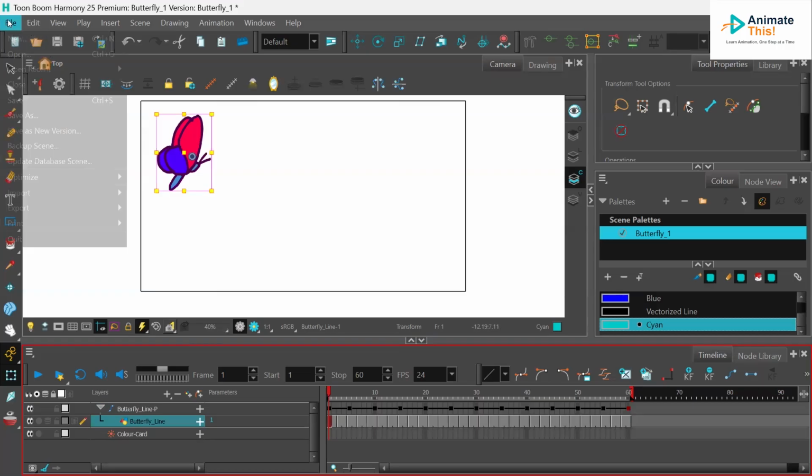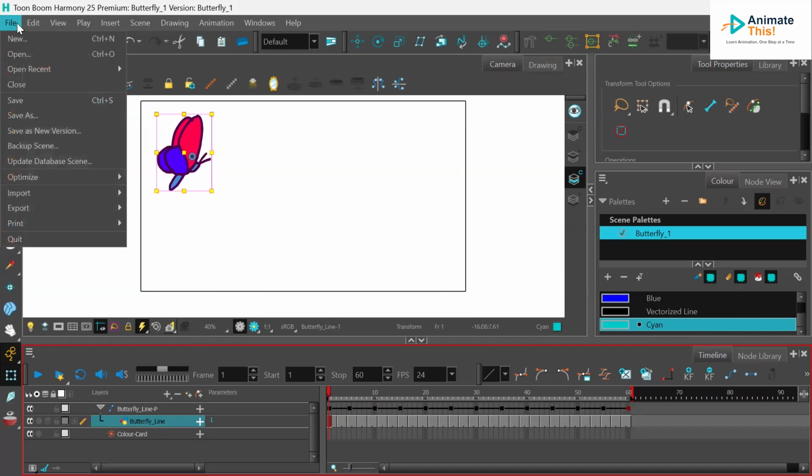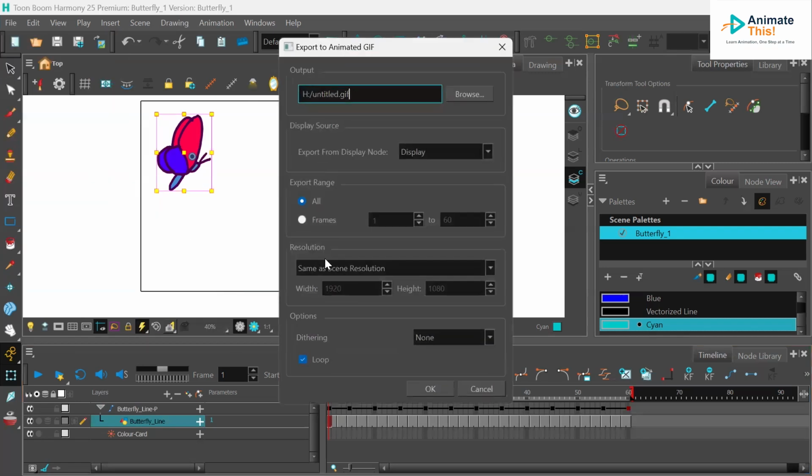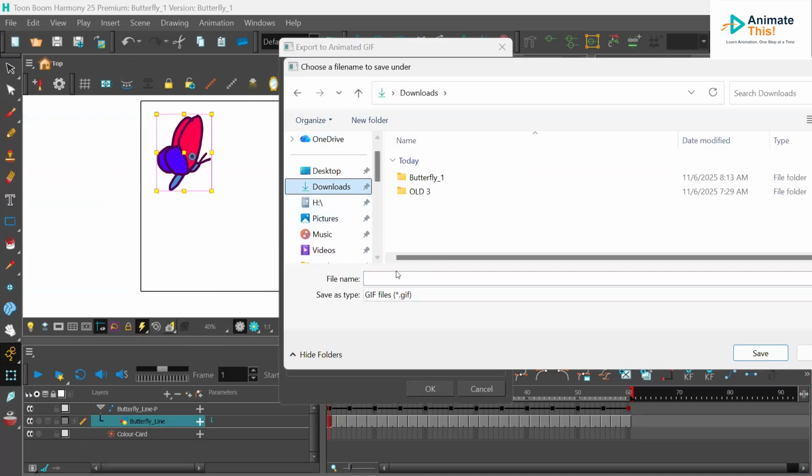All right, so now I'm going to do one more file save. We're going to finish this up. We're going to export a video file or a GIF file. So I'm going to go to File, Export, Animated GIF. I'm going to browse to a location, make sure it's a location that has plenty of space. It's not a big file, but if it has any trouble saving, it will mess up when trying to render or freeze. And I'm going to call this Butterfly.